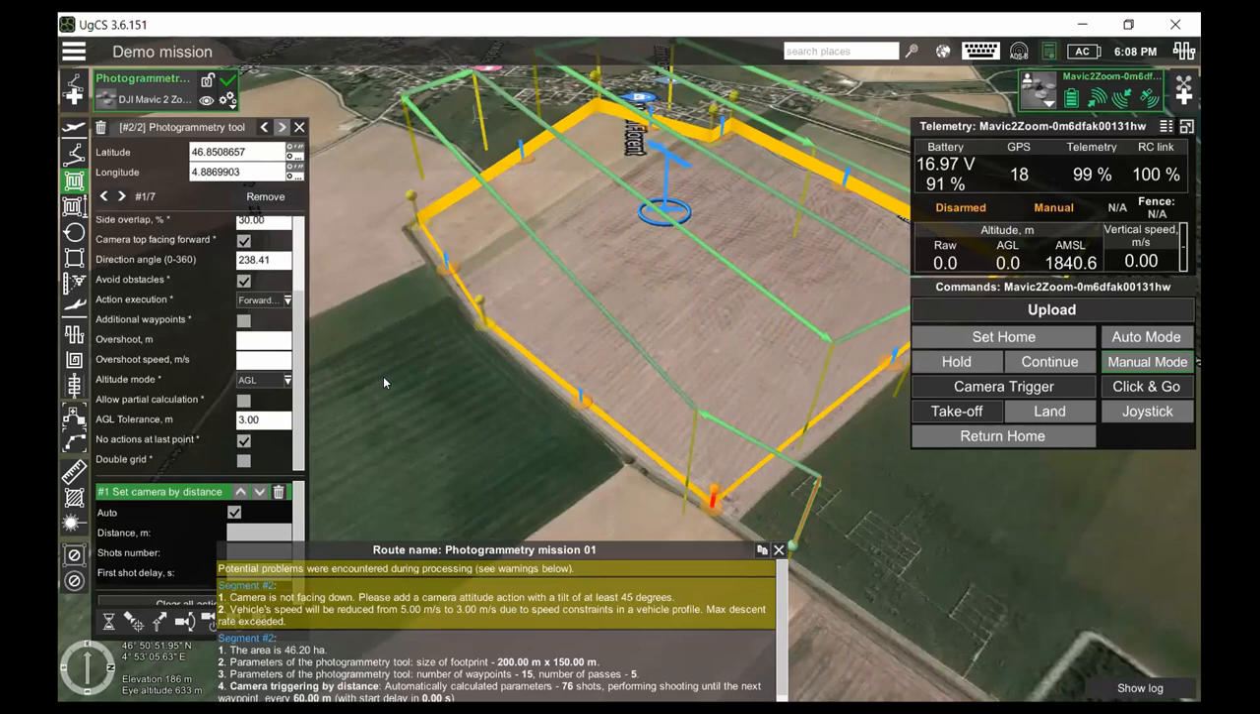Altitude mode, sorry. ASML, which means above sea level. The drone will maintain the same altitude over the whole mission. Select ASML altitude if the elevation map is required. AGL mode, above ground level. The drone will follow terrain relief. Select AGL mode if you need the same resolution over the entire area.